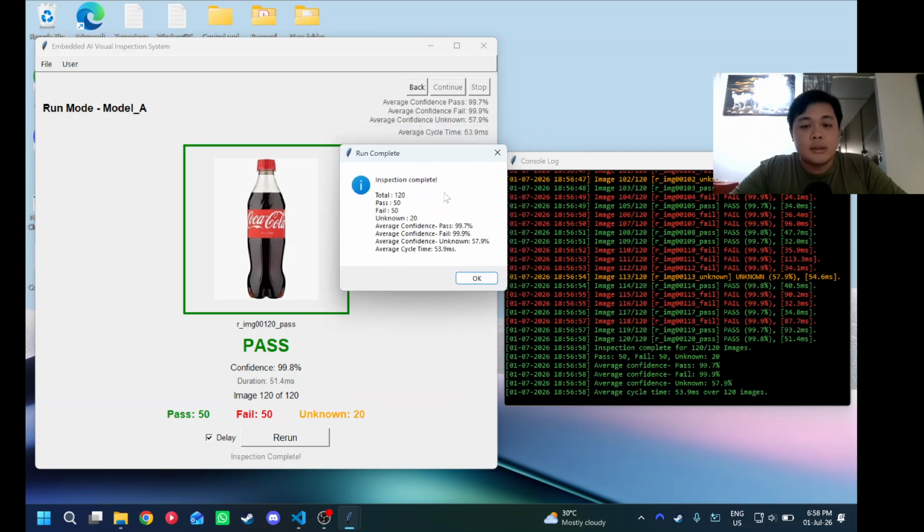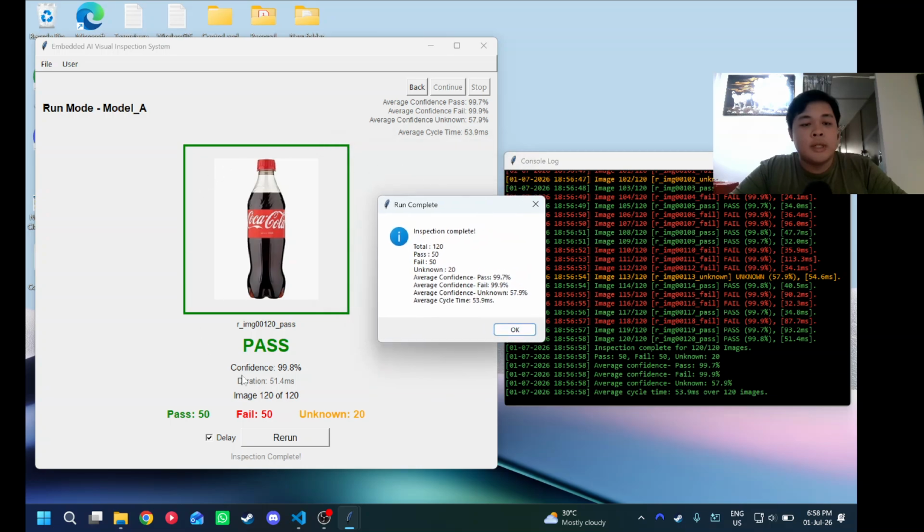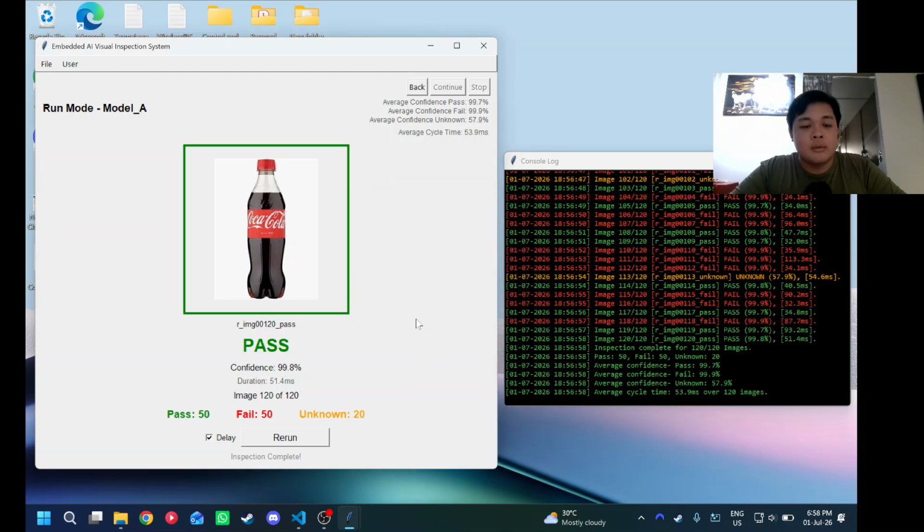And we can see that average cycle time took around 50 milliseconds per image. But you'll actually notice that when running, it actually took longer than what it should be, because the delay is on. This delay function is added so that we can visually see whether what we feed through the model is actually correct or wrong. If we do not have the delay, it will run so fast that it wouldn't even load the image. We can take a look at that.